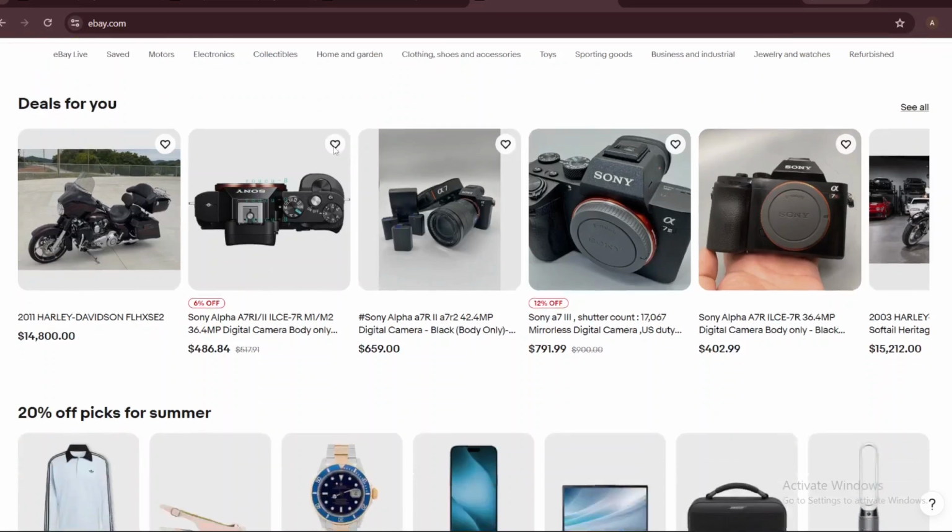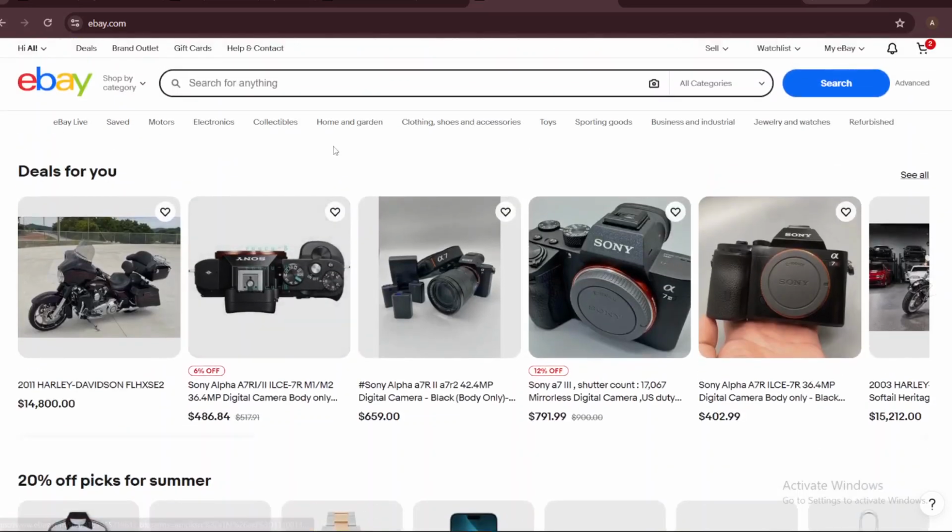And here's the thing, make sure you're signing into the right account. I've seen people get confused when they have a personal account and a business account, and they end up looking at an empty cart, wondering where everything went.